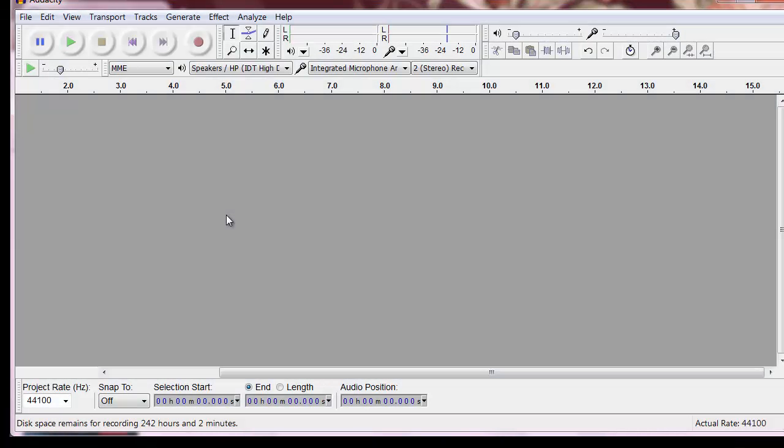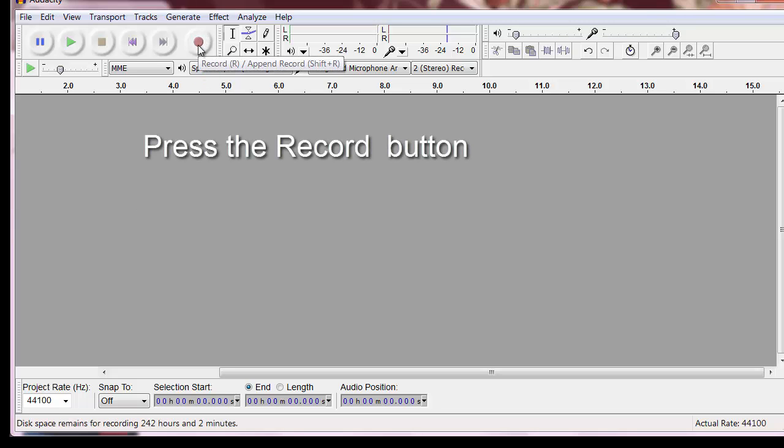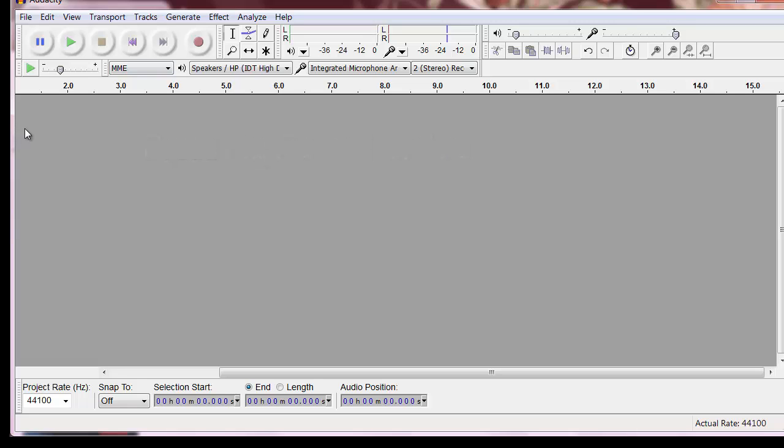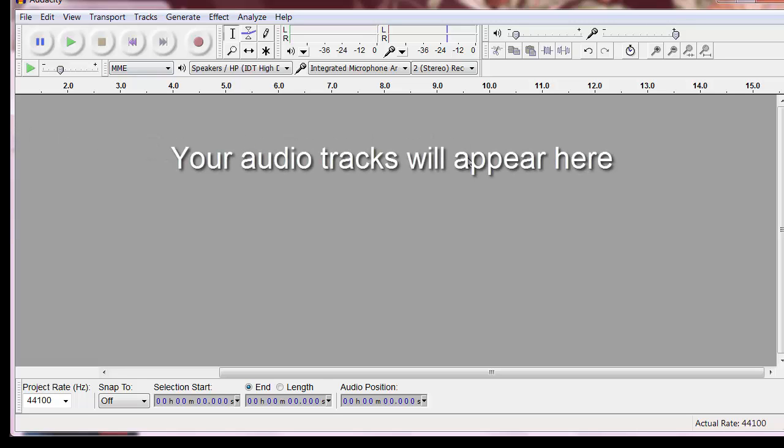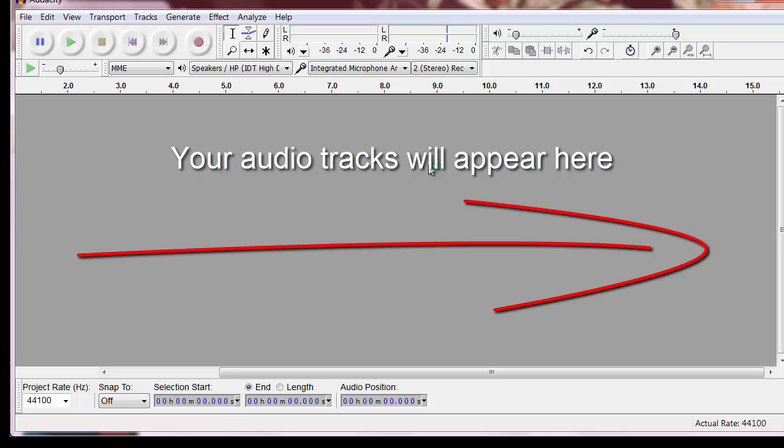Now, in this section, we're going to actually record with Audacity so you can see how this works. Recording is very simple. You click on the red button, which is record, and then a timeline will appear, and the timeline will continue to extend across the screen to the right as you are recording. So, let's start off with a short recording.